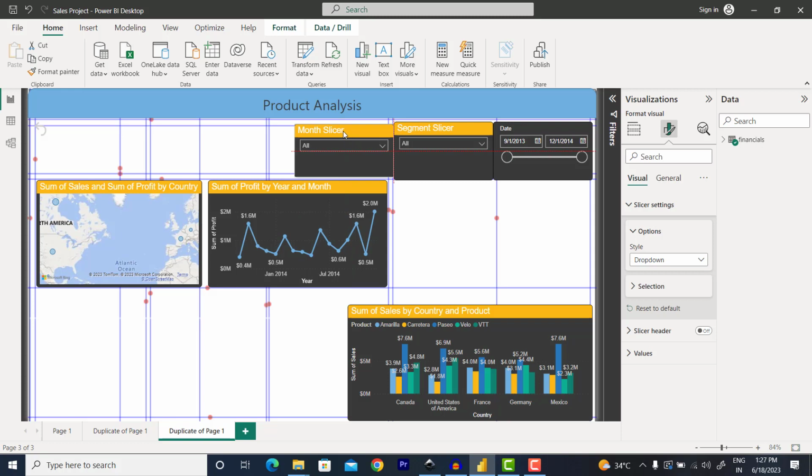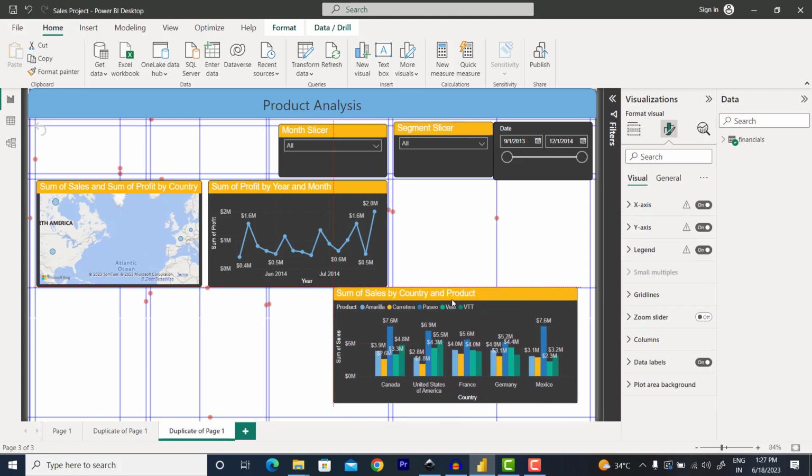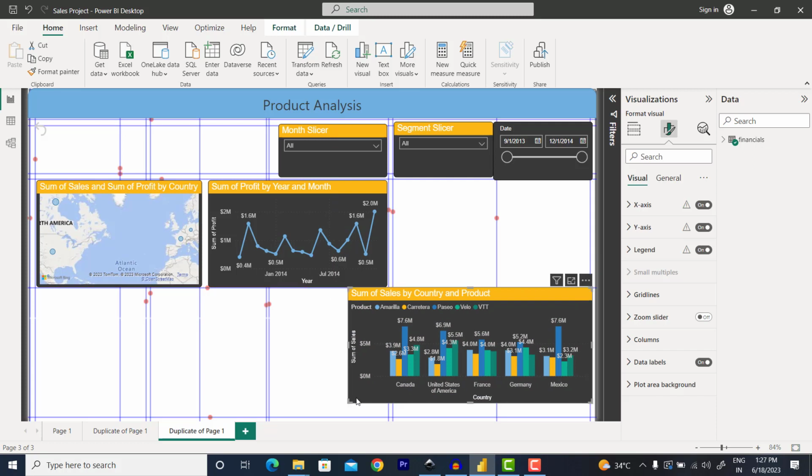Now we have 3 slicers here, and we can use these slicers to slice and filter our data. So now we have 3 slicers, and I will add some more visuals here which I showed you a few minutes back.